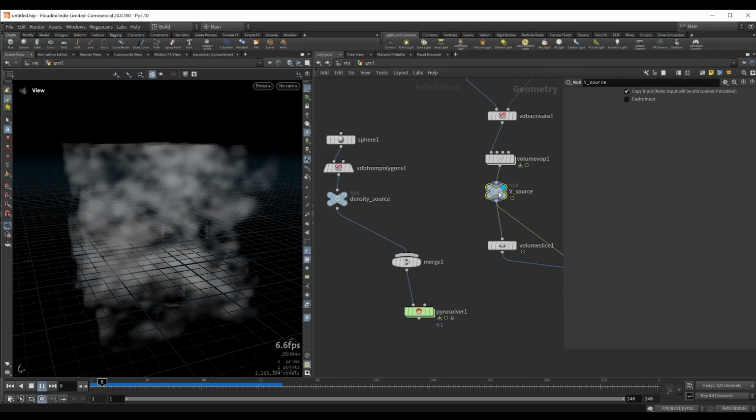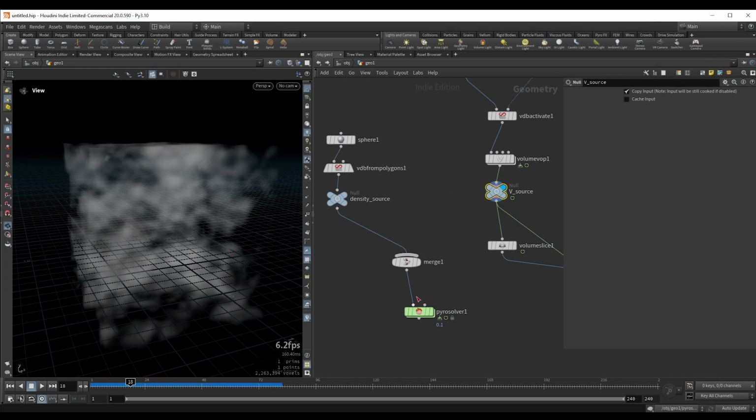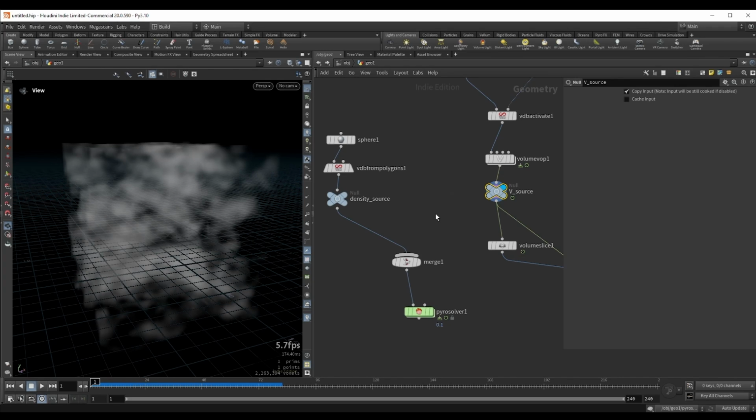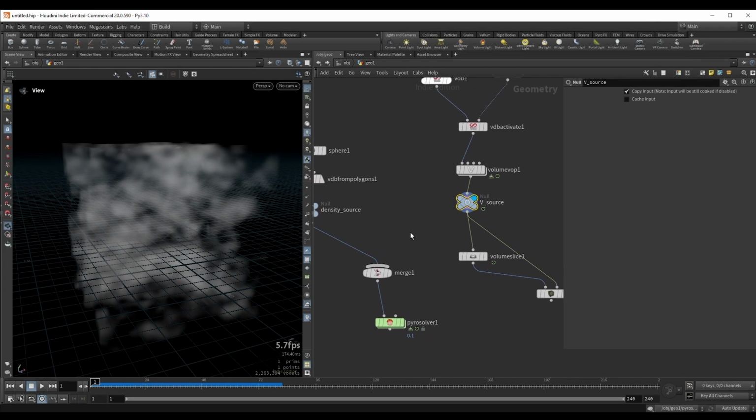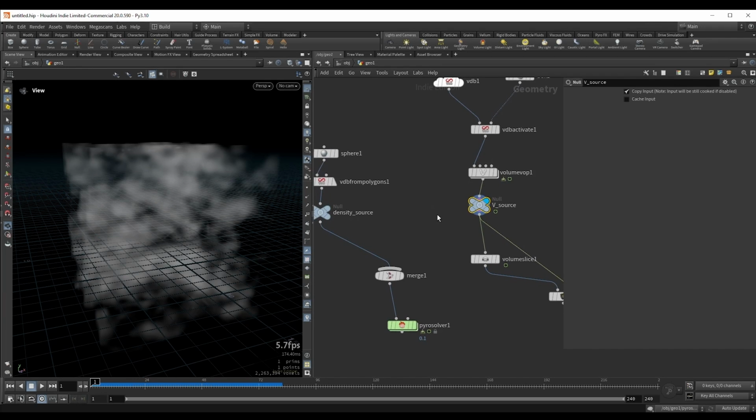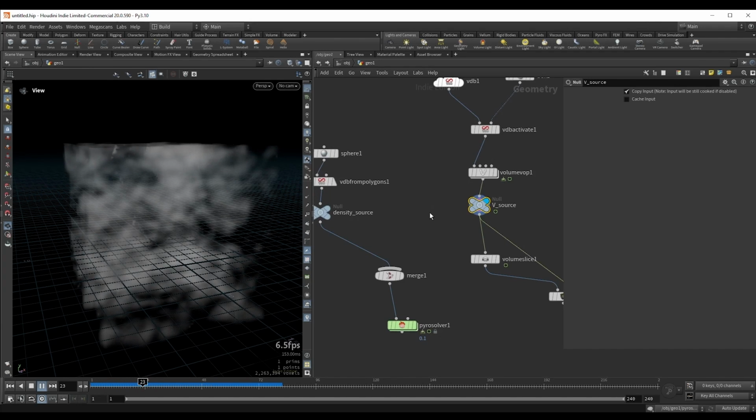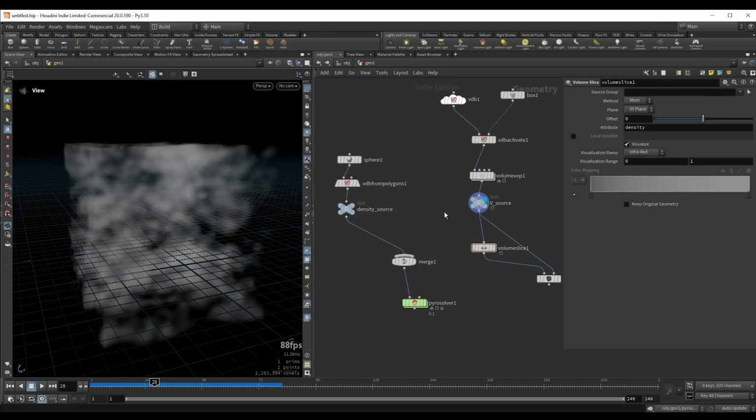So if this is slow outside of our Pyro solver, it's definitely going to slow things down inside the Pyro solver as well. And this is often a very useful debugging technique. Always remember that if your sources are slow on playback, your simulation is probably going to be slow as well. So you always want to optimize things outside of the simulation as much as possible.